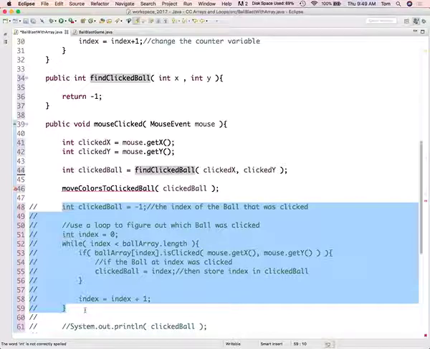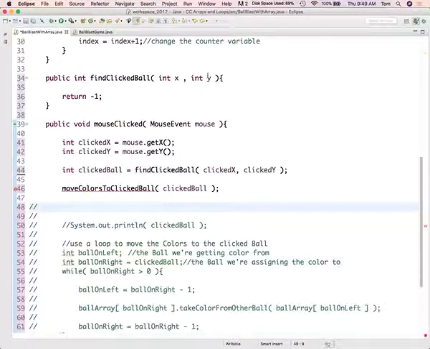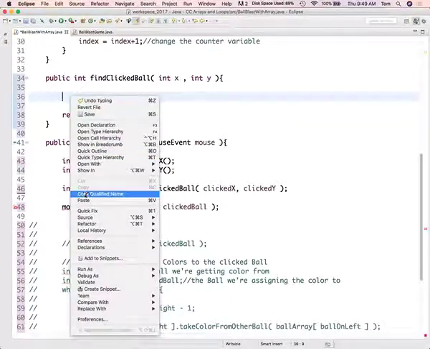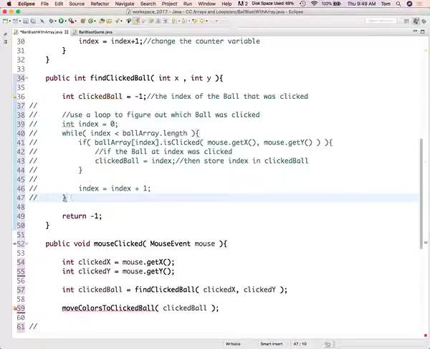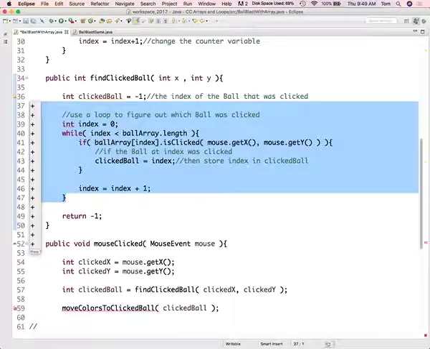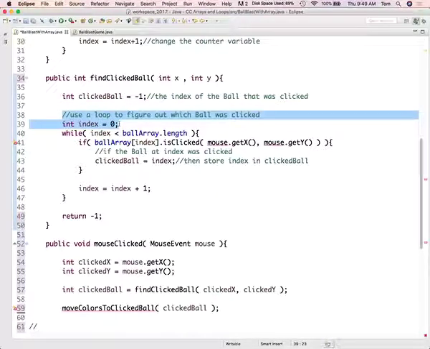Okay. So what I'm going to do is I'm just going to cut that out of there, and I'm going to paste it up here in find clicked ball. Okay, and I'm going to uncomment that, so toggle that off. And let's see if this makes sense. To find the clicked ball, we're going to create a variable called clicked ball. Set it to -1, and then we're going to use a loop to figure out which ball was clicked. So starting at index 0, loop through all of the balls.